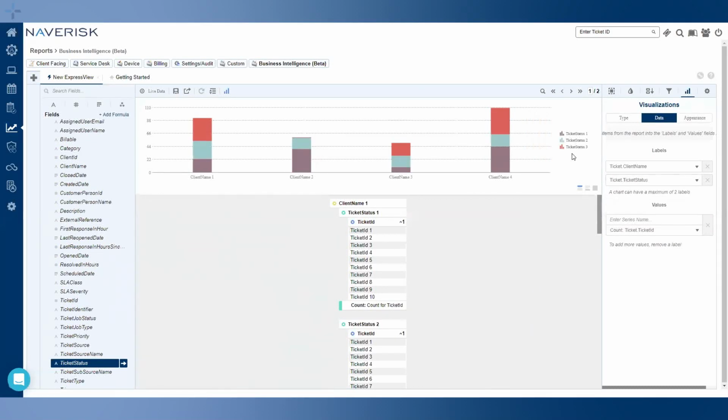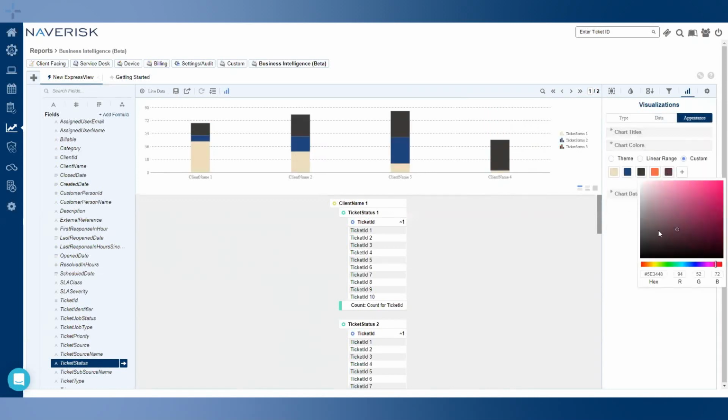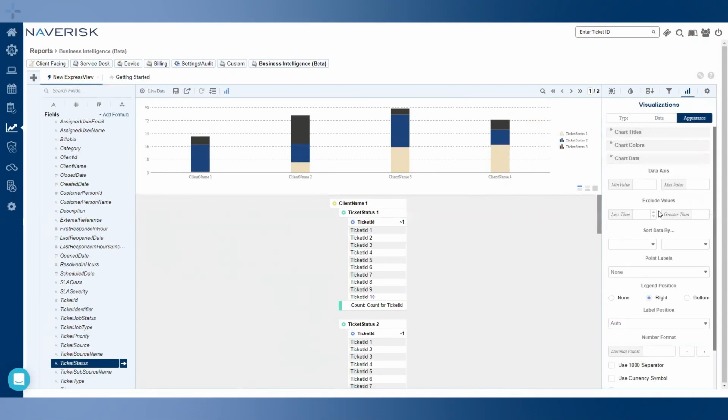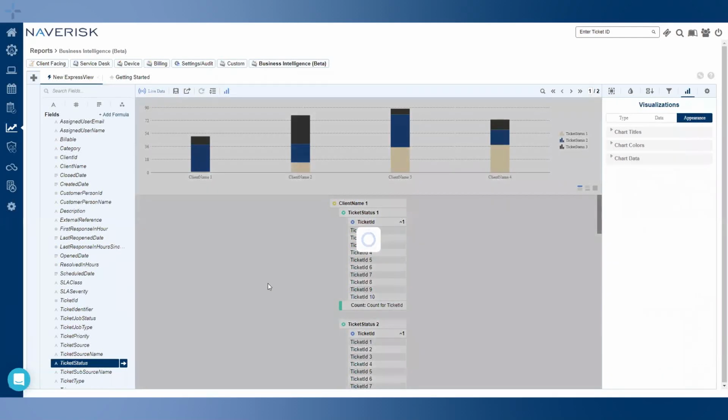And now we've got our ticket statuses as the series over here instead of the data labels. Now we could jump over to appearance, and this is where we'll get a little more fine-grained control over the aesthetics of the chart. If we'd like to do some titles, potentially modify chart colors if we'd like. We can even assign custom colors where we can go in and define hexadecimal values if we want. And we can do some things with our chart data as well. But I think at this point, let's go ahead and hit that live data toggle again and see what our Express view looks like now.